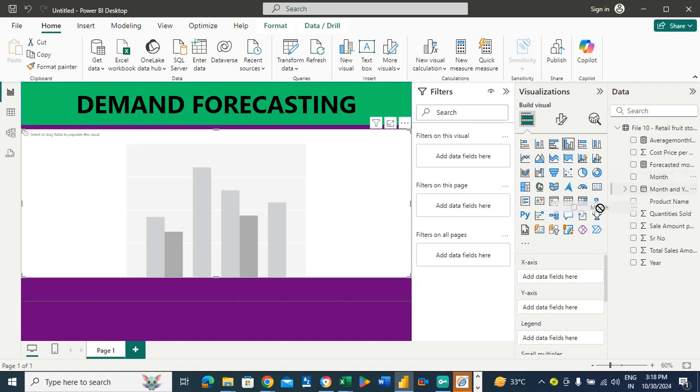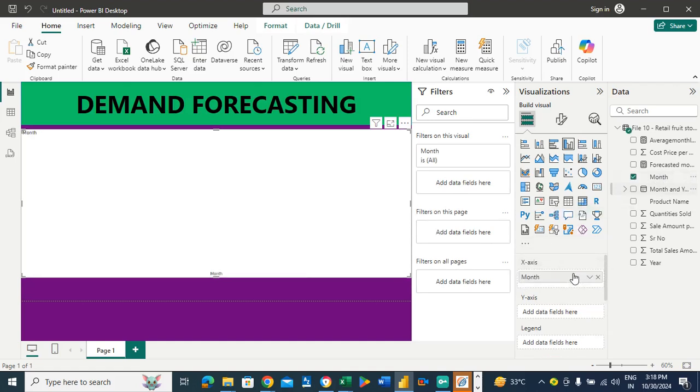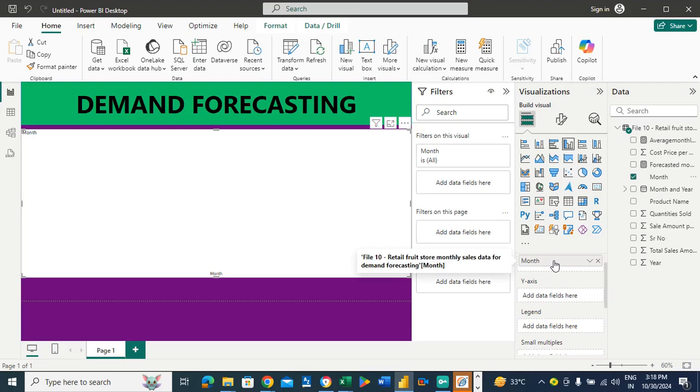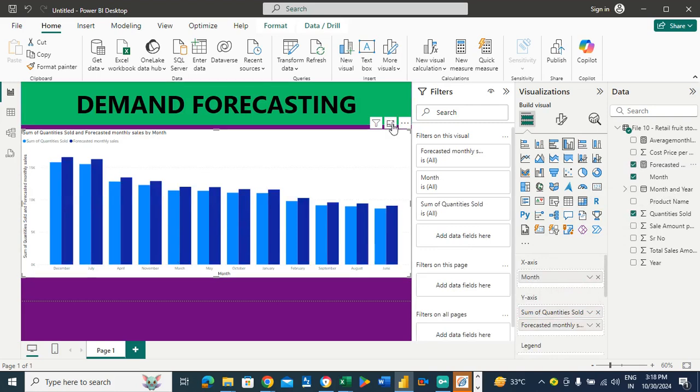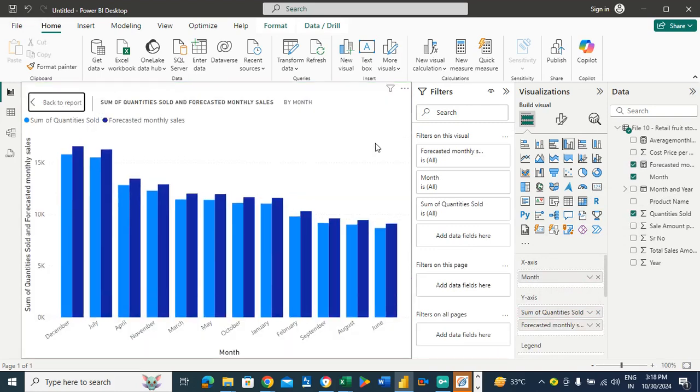Now first I'll drag the month. In the x-axis I'll place the month, and the quantity sold I'll place in the y-axis. Now I'll drag the forecasted sales into the y-axis. Okay, so let's study this so that we know that more or less this is what is going to happen.